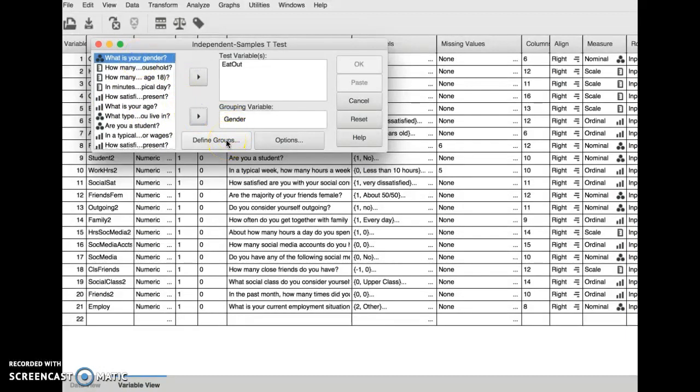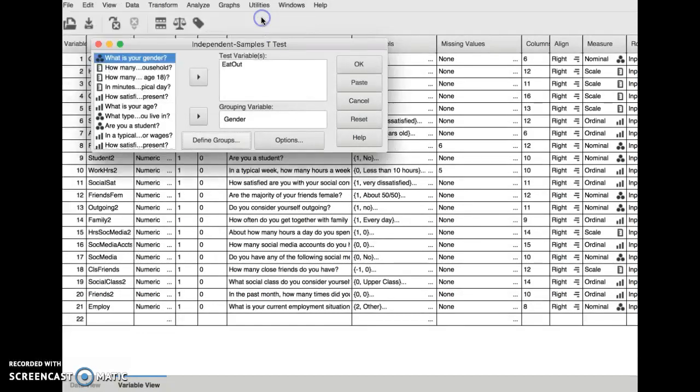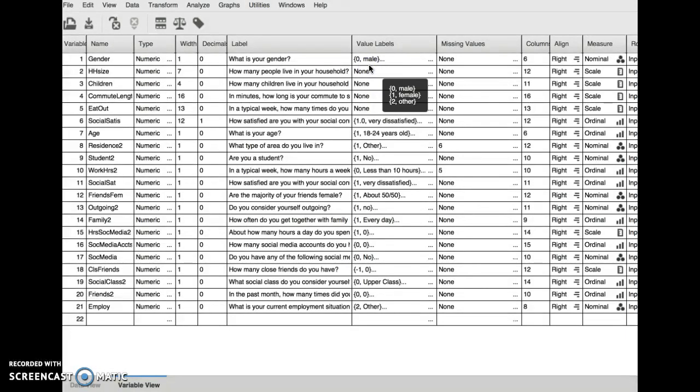So the next thing we need to do is click on the Define Groups. And you actually choose, in this case we have gender as male, female, and other, but we're just interested in comparing male and female, especially because very few people in our sample said other. Click OK, and also for this type of test you can only have 2 groups.